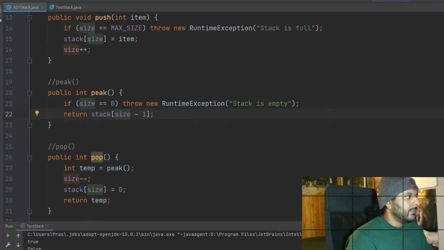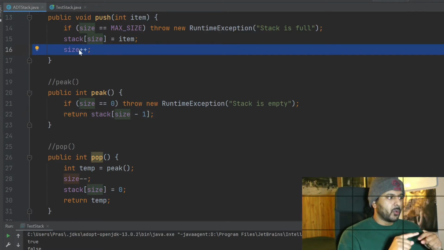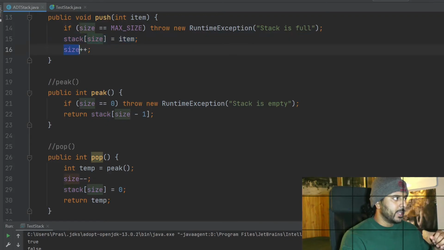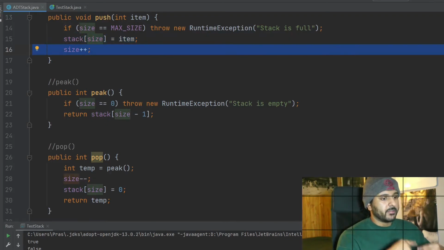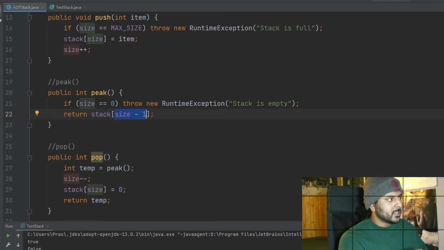Then if the stack is not empty, if you remember what I did in push, size is always pointing to the first available spot, because at the end of the push function we increment it. The actual top of the stack is 1 before size. So that's what I'm doing here. I'm saying just go to the index before size and return that item. Notice I don't remove it, I just return it.